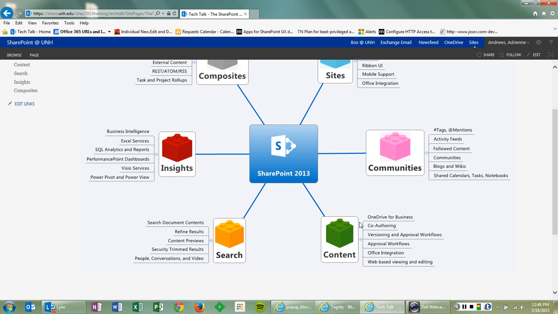So the content area, that's where I can manage the content and items that I have in SharePoint. OneDrive for Business is a new brand of the MySite storage, or SkyDrive, I think is what it was called even before then. So I have an area where I can store my personal documents, but have them available in SharePoint as well. I can co-author documents in real time with other people in my team. I can set up versioning to be able to keep track of what changes have been made.